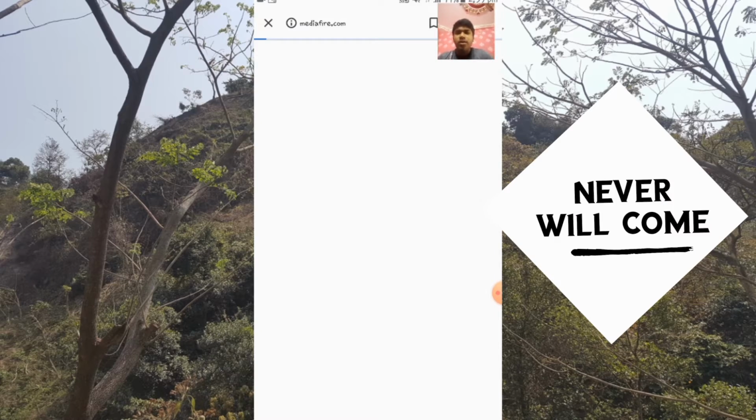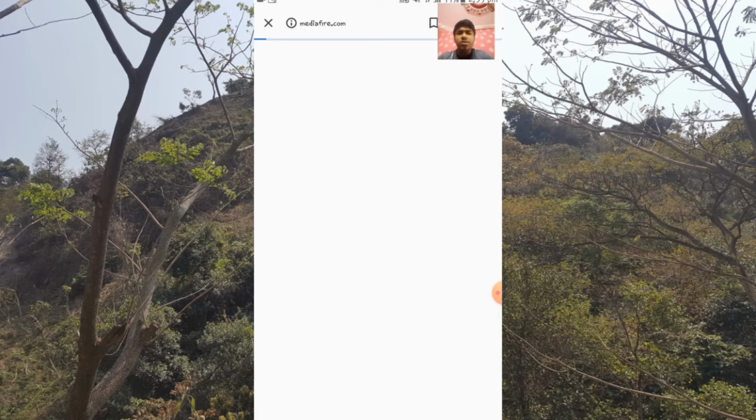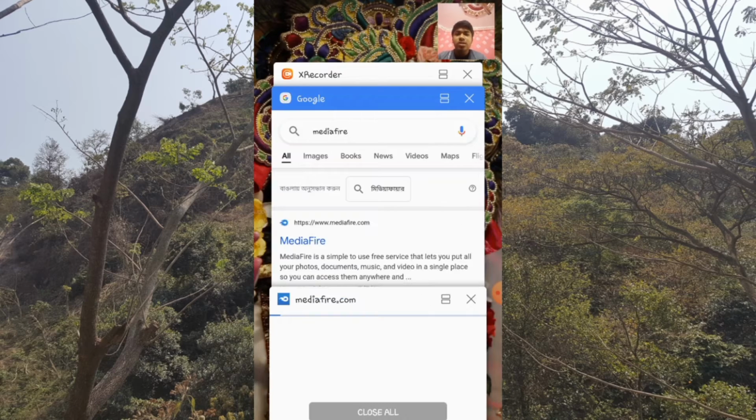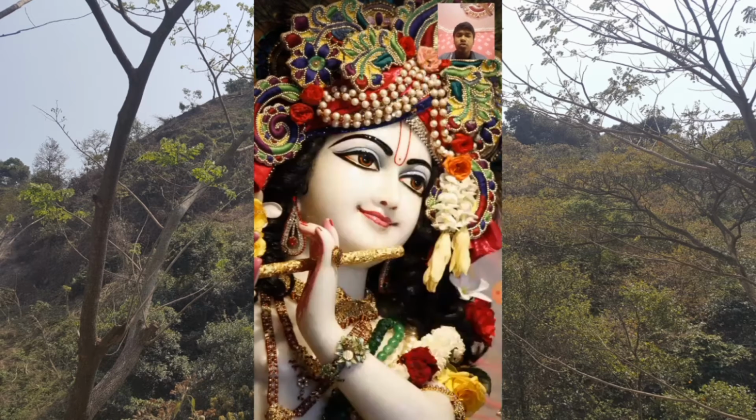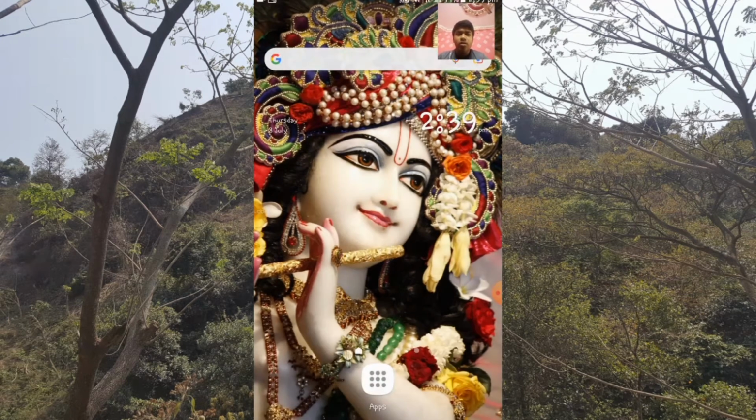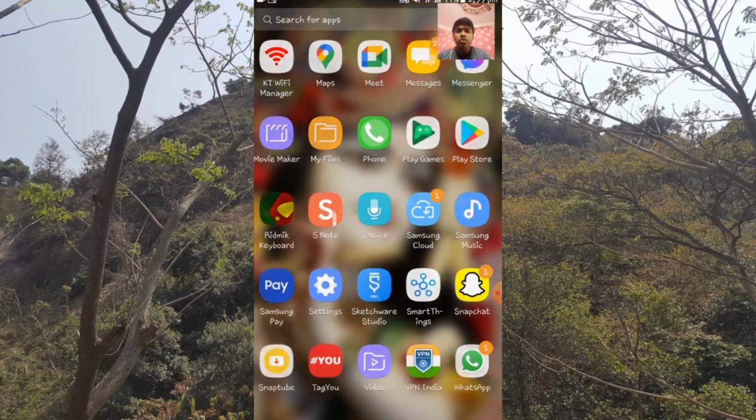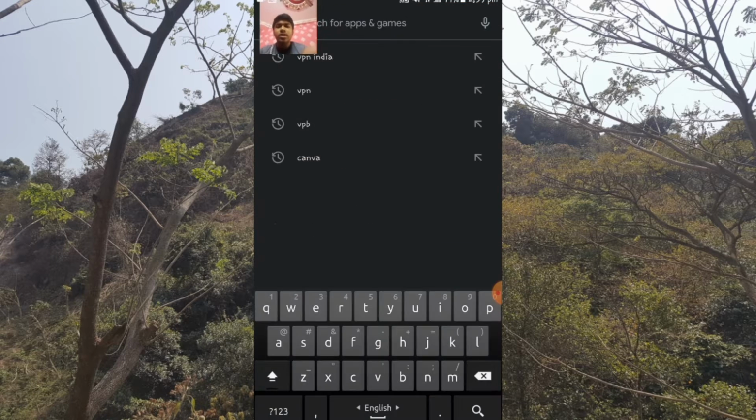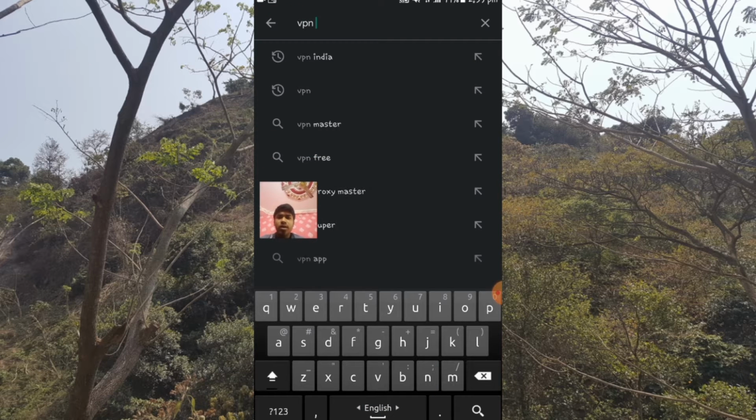It will never come in Bangladesh because my IP is Bangladeshi, and because I am sitting in Bangladesh. So to fix this, you have to go to Play Store and search VPN India.